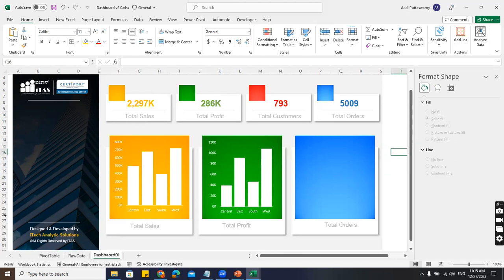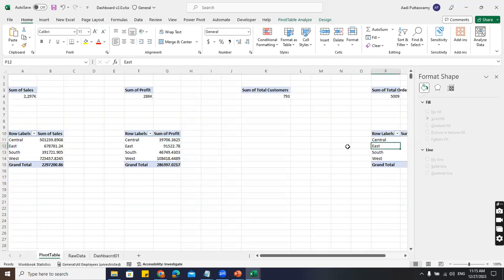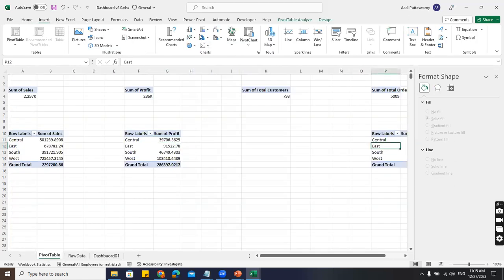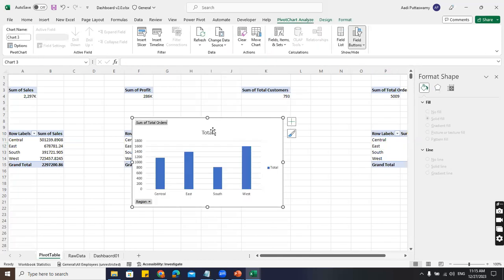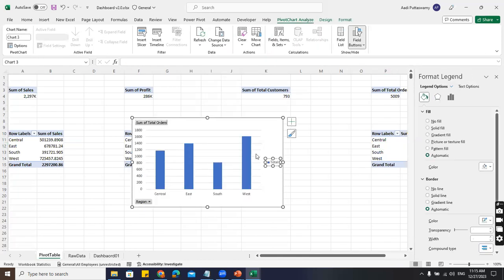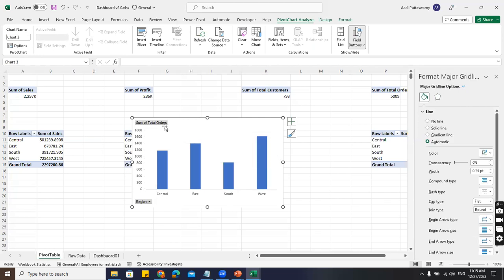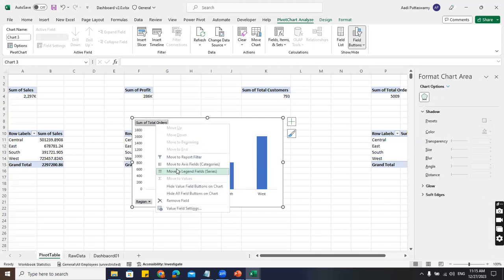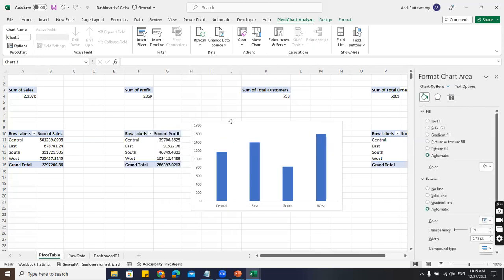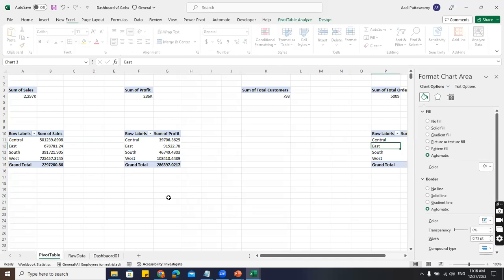Done? Okay. The next one, quickly we'll do that as well. Select here, say insert, and then we'll remove all these grid lines. I'm doing the same thing here. Right click. For this, you don't have to do this K because it is a very small number. So you have to check that and then change the formats.